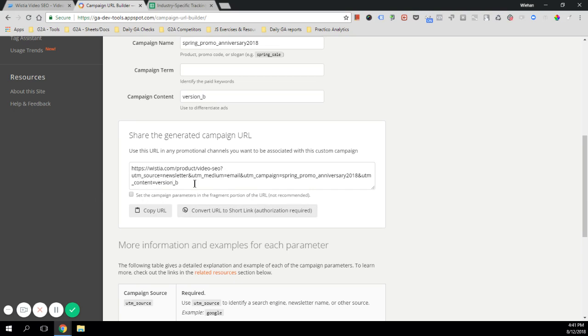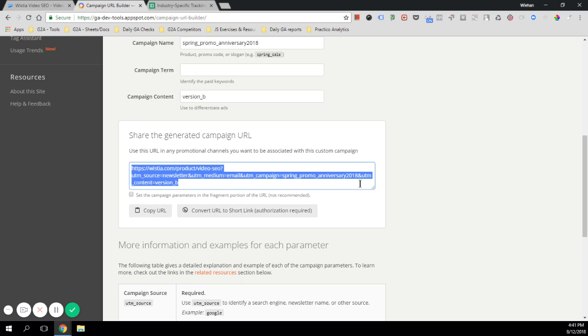So there's source is newsletter, UTM medium is email, the campaign is spring promo anniversary 2018, and you can see there's the content version B UTM. So you can see there it's got all the attributes added to the URL. And they can just copy this and use it in their email newsletter. So that's the first thing they need to do to get acquisition tracking right.